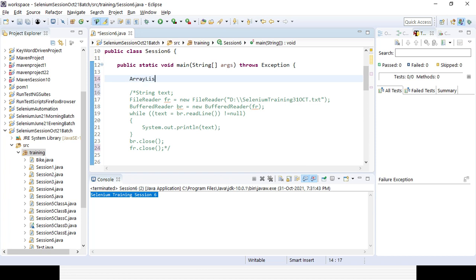I already mentioned wrapper classes. The primitive data types are not objects in Java, so they cannot be used directly in the collection framework, because the collection framework only deals with objects and classes. So you need to convert each data type to its wrapper class: int is Integer, double is Double. Here, instead of int, I will be using the Integer wrapper class.